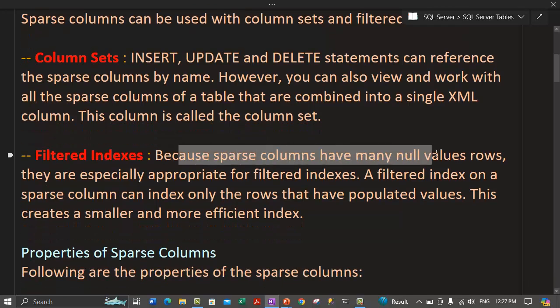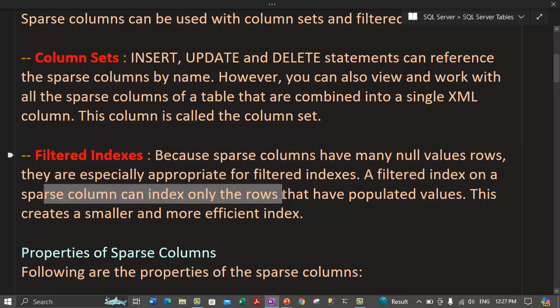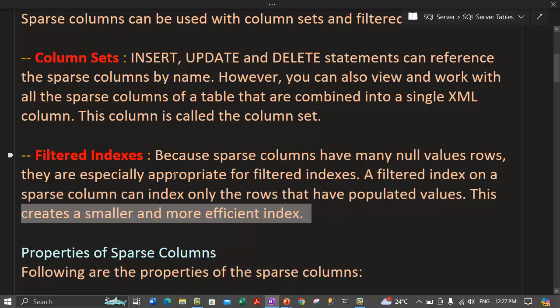Because sparse columns have many null values in the column, they are especially appropriate for filtered indexes. Filtered indexes are indexes which filter out a certain set of rows to create an index. You can watch my videos on filtered indexes under the indexing category, in the SQL Server indexing playlist, to get a better idea of what they are. Now, a filtered index on a sparse column can index only the rows that have populated values. So we can ignore any null values in the column while creating a filtered index. And this basically creates a smaller and more efficient filtered index.